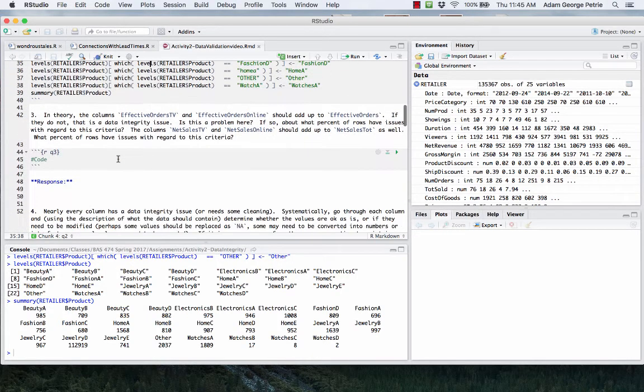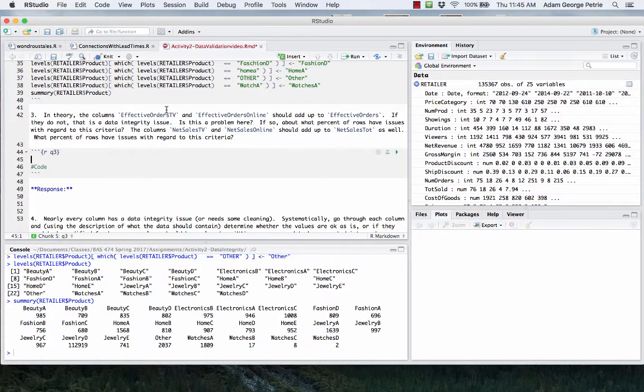Now let's move on to question 3, which is looking at a different kind of integrity issue where we have a constraint on the different columns in the data frame. We have a column for the effective orders from TV, the effective orders from online, and in theory, at least, these two columns should add up to the values in effective orders. Now this may or may not be the case depending on if there's data integrity issues. So let's explore how often these two values add up to the value in effective orders, and how much of a problem data integrity is.